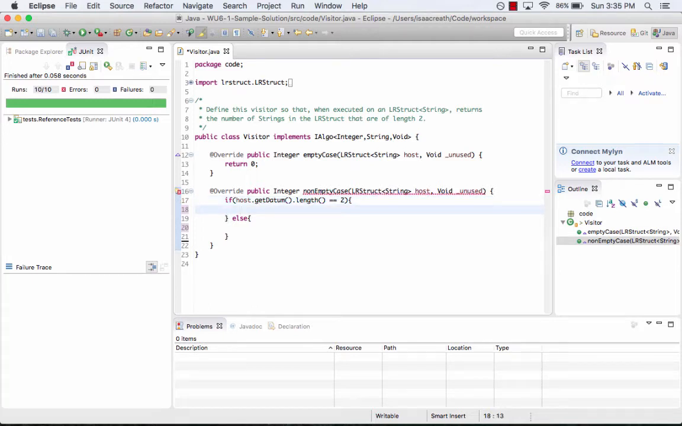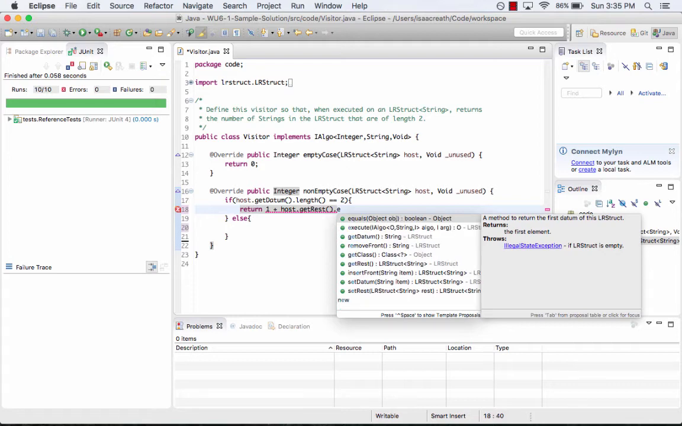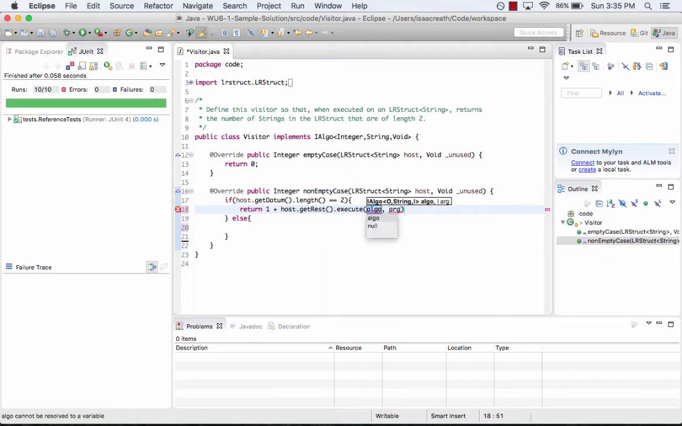So what do we do in the case where it's equal to 2? We want to return 1 plus the number of strings in the remainder of the list that are also of length equal to 2. And how do we do that? We just type return 1 plus host.getRest, which gets the rest of the list, .execute, which is going to execute some visitor on the rest of the list. What visitor do we want to execute? Well, we want to execute this visitor. And then the second argument we aren't really using right now, hence its name unused. So we got to pass that through too.